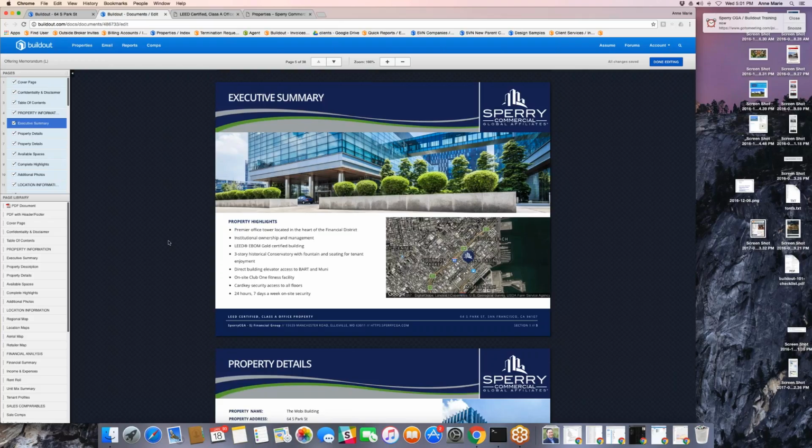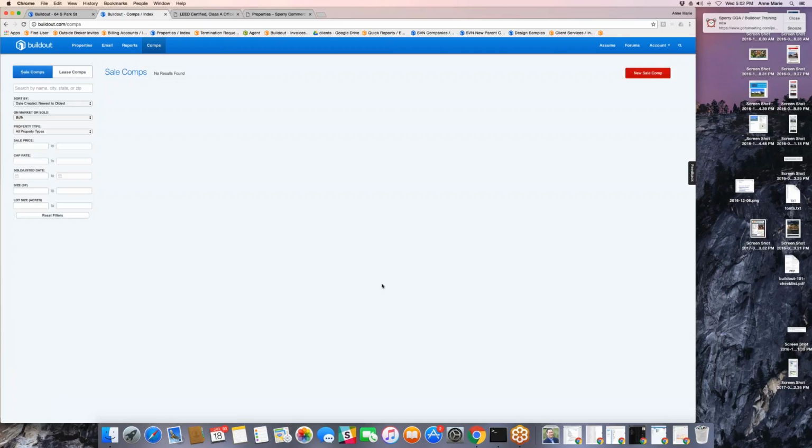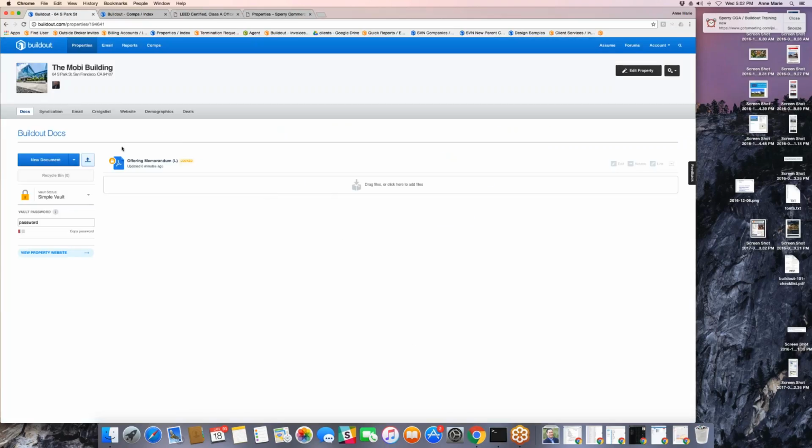So the best recommendation that I can give as you're working in Buildout, make sure you are always updating the property edit form. Updating the document will not give you all of the changes. Okay. Last thing, here's where you can add comps to the system. Just click New Sale Comp or New Lease Comp, and it'll show up in the documents for you to add to those pages.